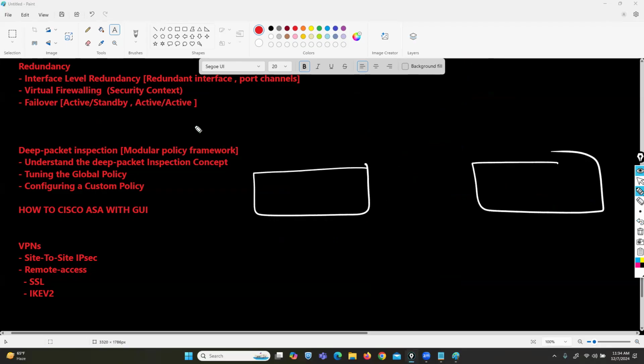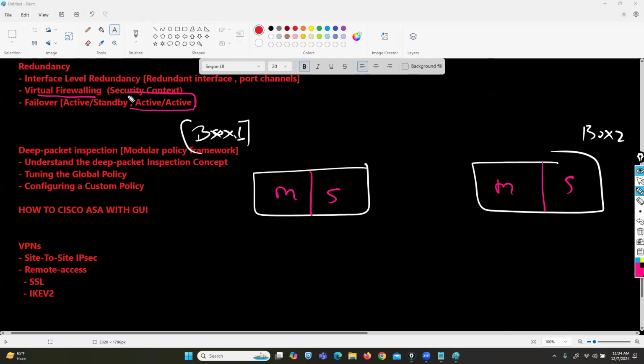See, so you have box 1. So you have two devices. Now I'm talking about the active scenario. I'm giving you the basic idea first. So what you can do, you can divide your box into two virtual firewall devices, marketing and sales. In the active scenario, why? Because I want to utilize both the firewall devices. Am I right?